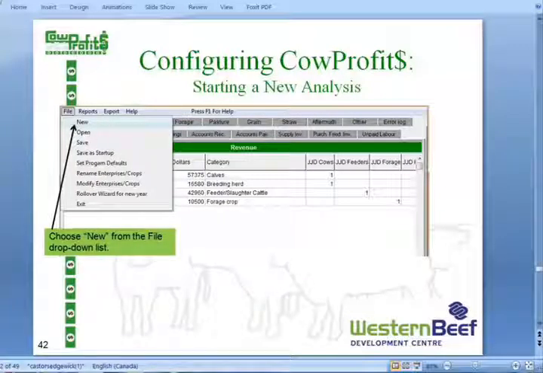So by now you've had a good look around CowProfits. You've done some planning, you've looked at the case study, and you've got a pretty good idea about how you want to proceed. So the first thing you want to do is get in and configure CowProfits. And by that I mean set it up so that you can do your own analysis on your own data.